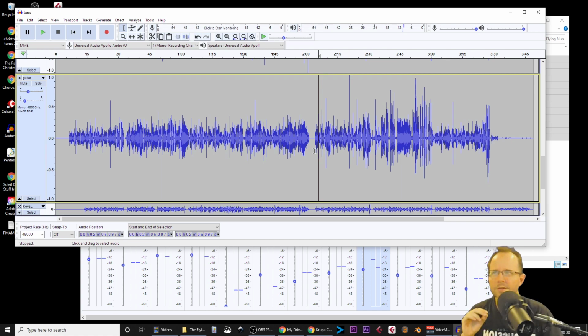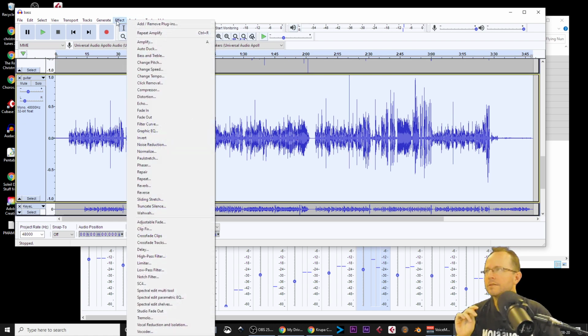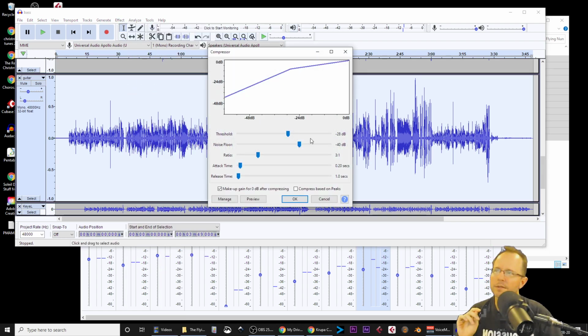So at some points, this guitar track's really quiet, and then bam, it spikes in there. Well, this is exactly the time we would use a plugin called a compressor. So I go to my effects, and right there it is, compressor.